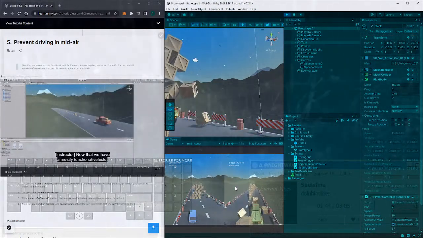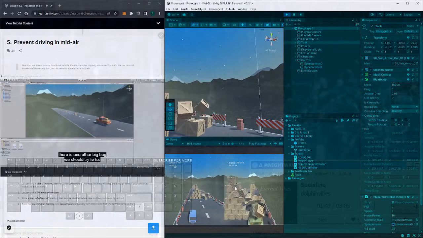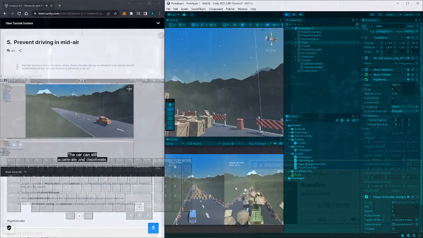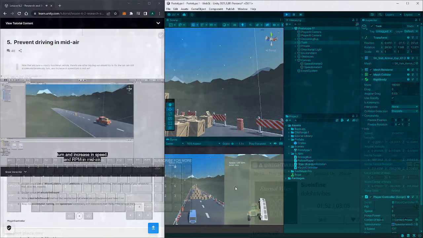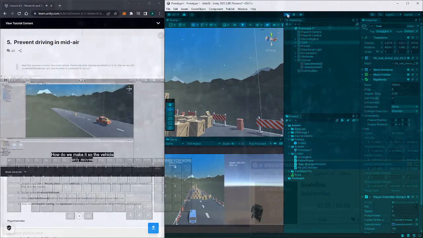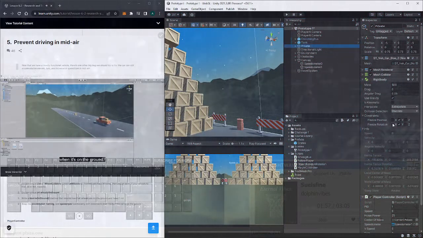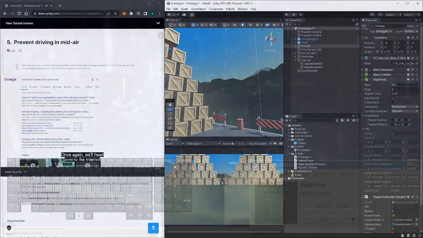Now that we have a mostly functional vehicle, there's one other big bug we should try to fix. The car can still accelerate and decelerate, turn and increase in speed and RPM in midair. So how do we make it so the vehicle only moves when it's on the ground? Once again, we'll head over to the internet to see if there's any solutions.